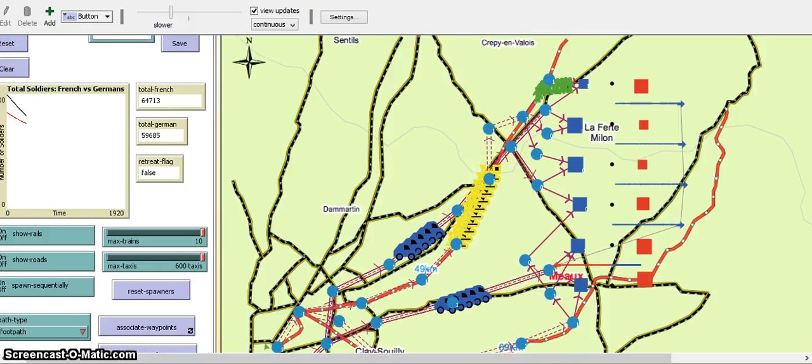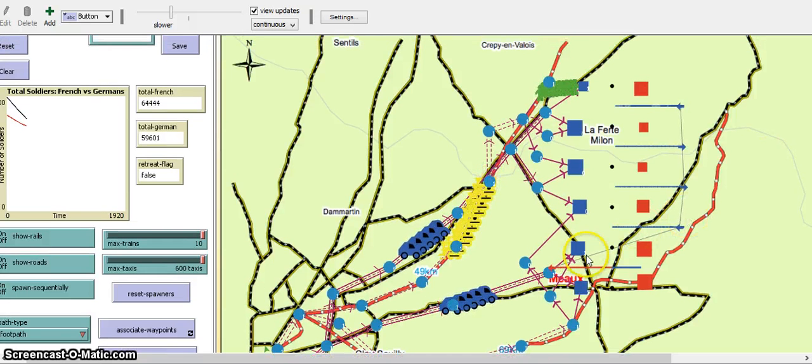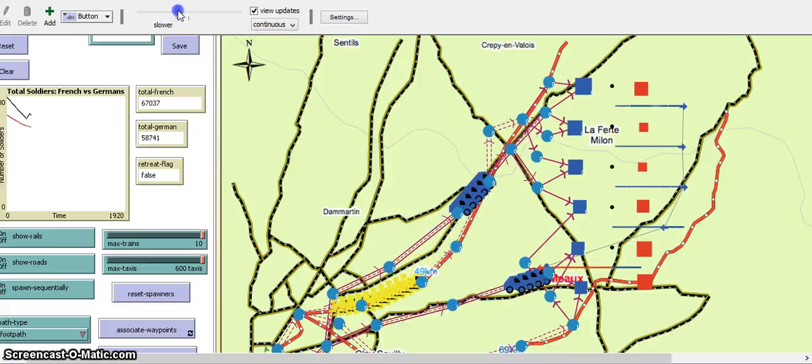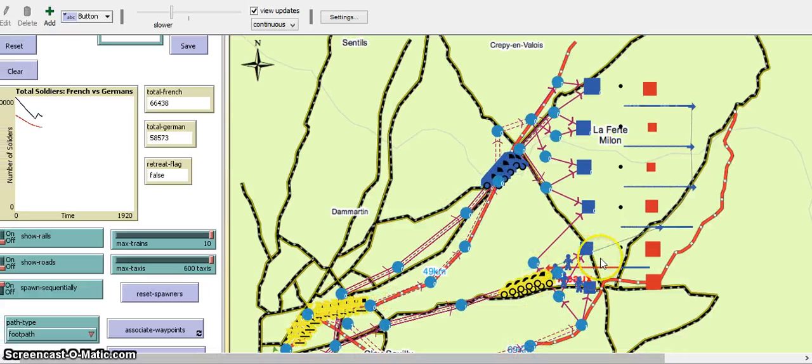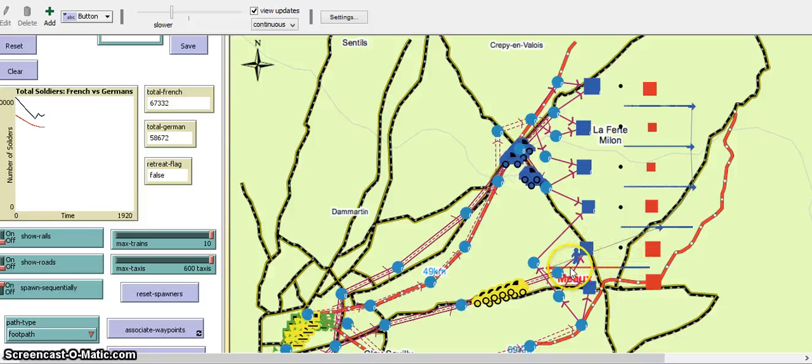So that's basically it. And now you're gonna see. Let me just speed this up a little bit. There we go. You'll see that the taxis have now also started to deposit right here to the front, where the allies are weakest, and hopefully that's going to prevent the front from breaking.